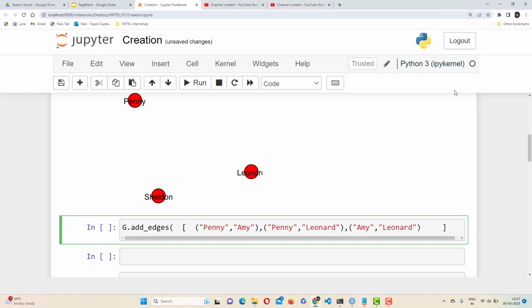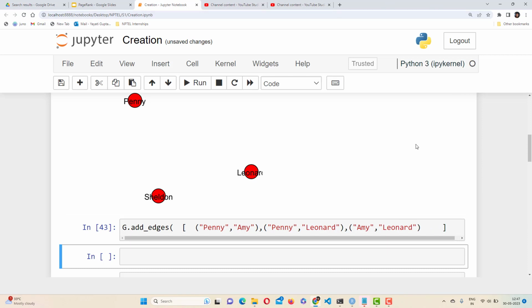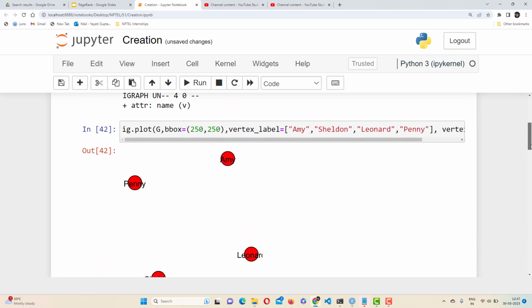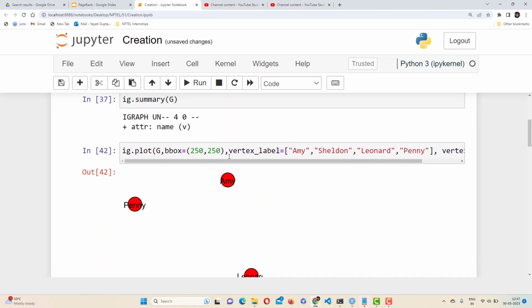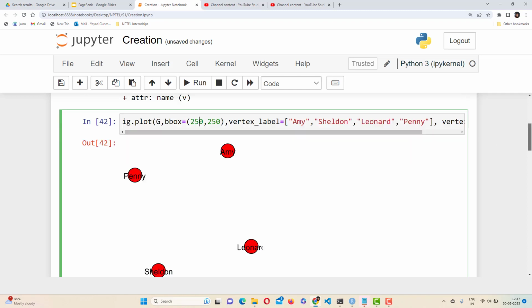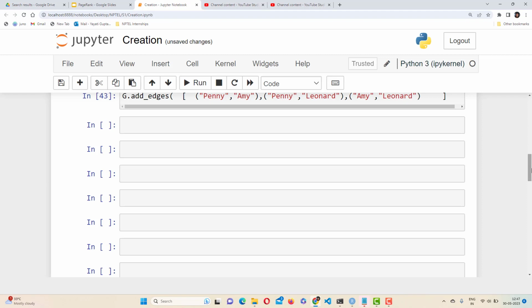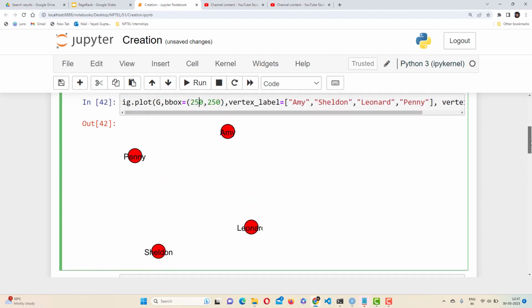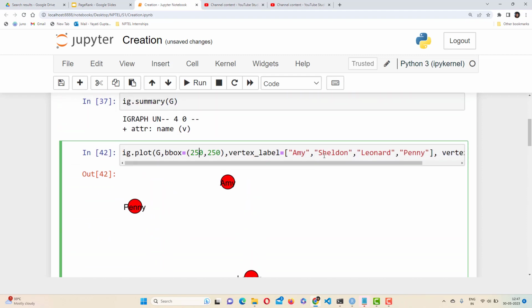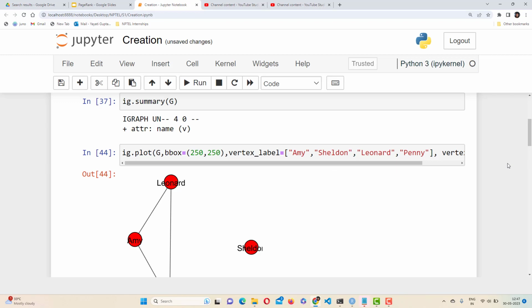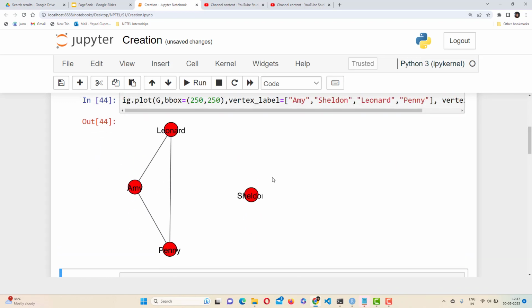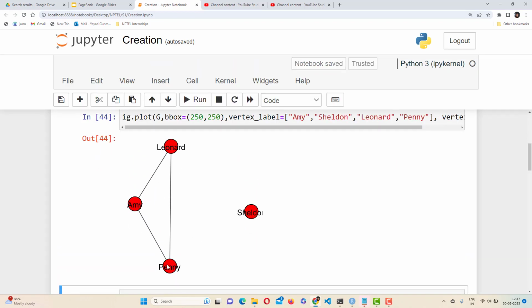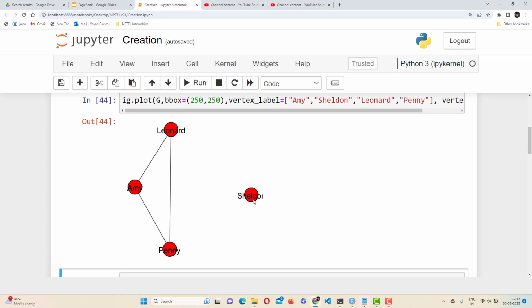So I have added the edges here, and let me do a shift and enter. It got added, and then I can again visualize the graph. So I'm going to run it here. You can also copy paste this command and put it here and then run it again. But what makes Jupyter interesting is you can go back to one of the old cells and run it again. And you see the moment I run it, my graph changes. Right now I have edges from Amy, Penny to Leonard and then Sheldon.